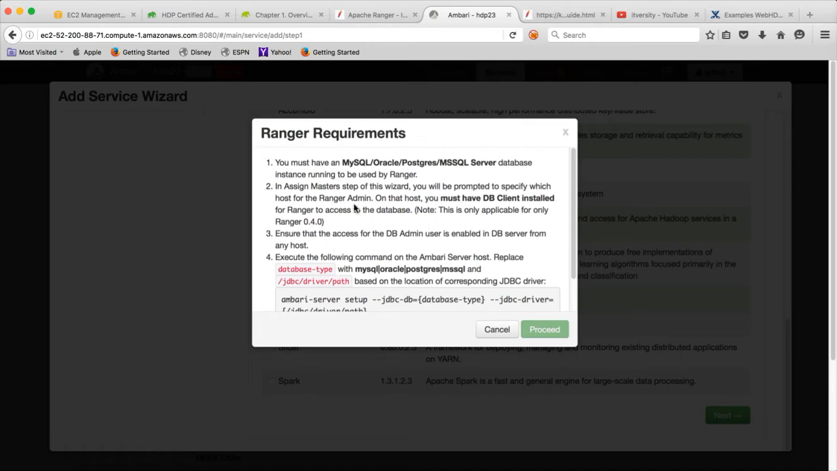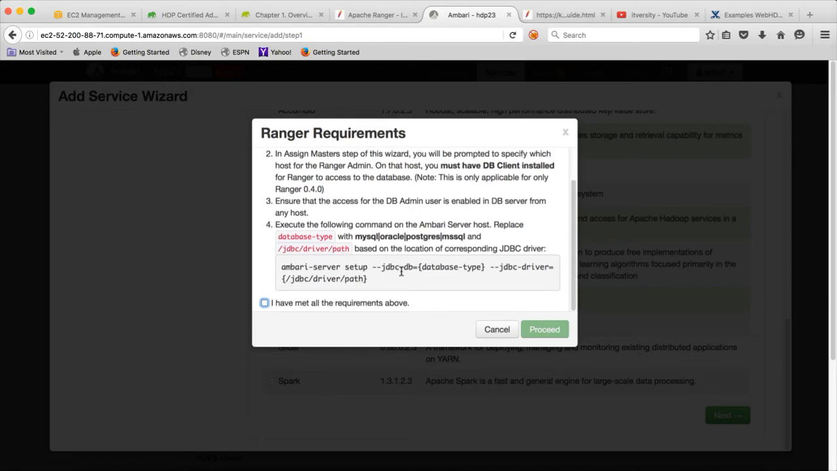Also in the assign masters step of this wizard, you will be prompted to specify which host to use for the Ranger admin. So you need to choose a host for the Ranger admin and make sure you have access to that server. And then you have to run this command, ambari-server setup jdbc --db, which is mysql in this case.